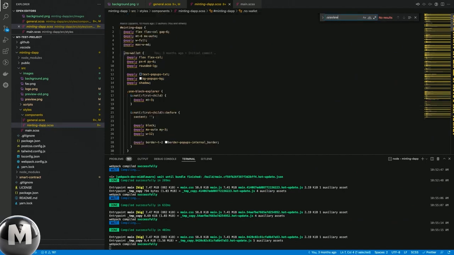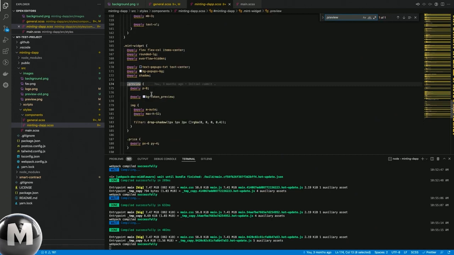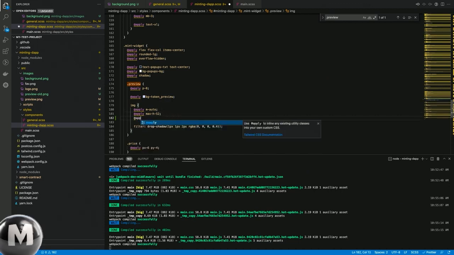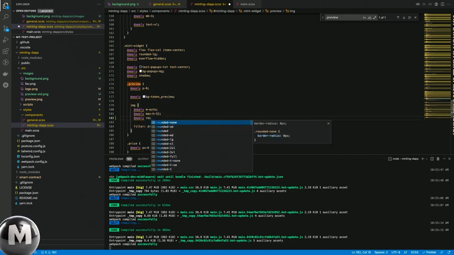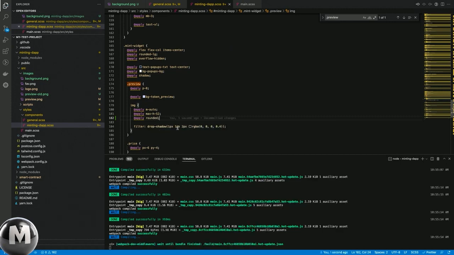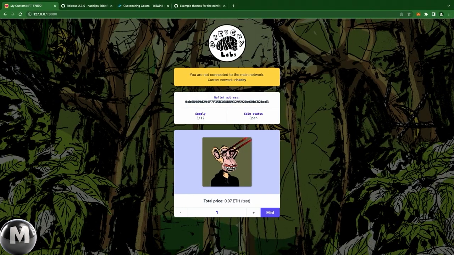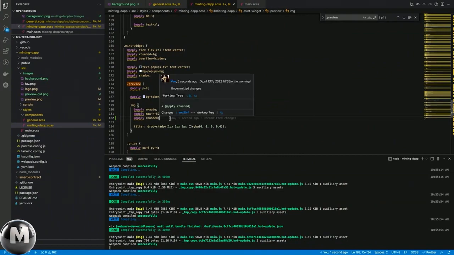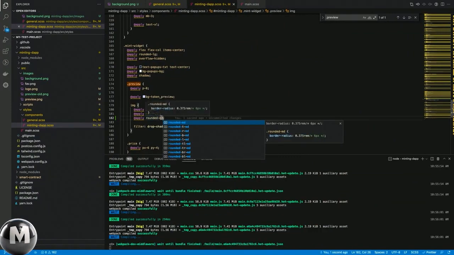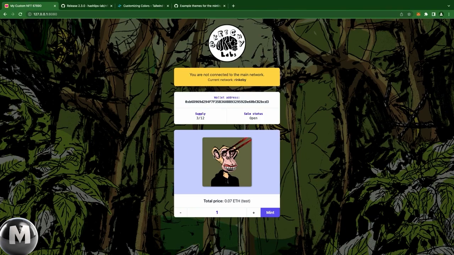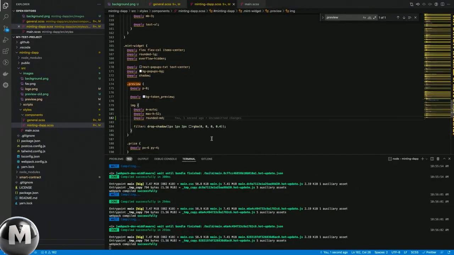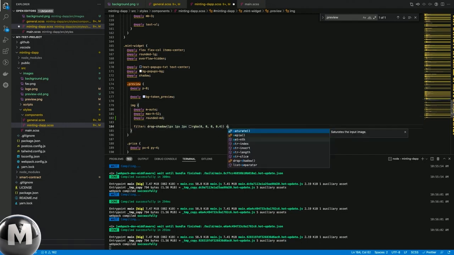I can go to the mintingdApp.scss file and search for .preview, which is the class used by the preview image. And here, we can simply apply the rounded class from Tailwind. The default one is not enough in my opinion, so let's try the medium one. That looks better. And I also would like to make it explicit that this is not the actual token. In fact, this is just a preview. Let's desaturate it.